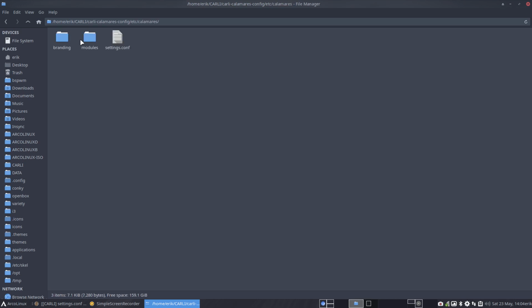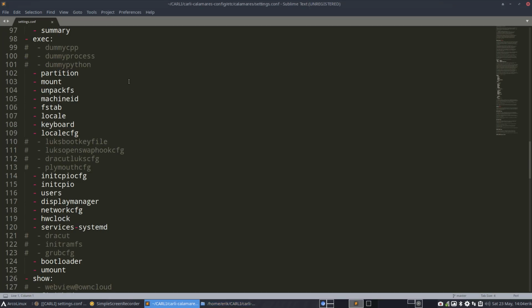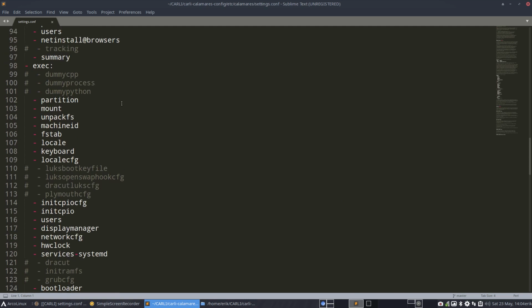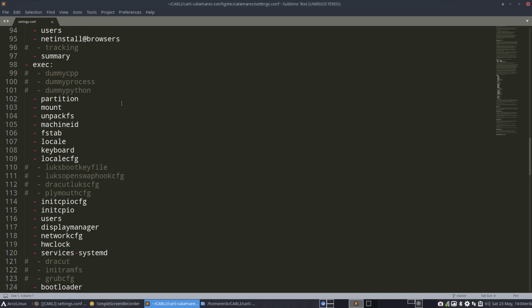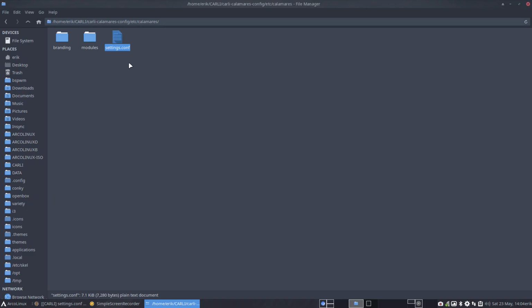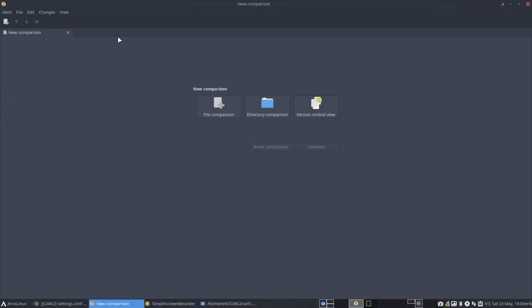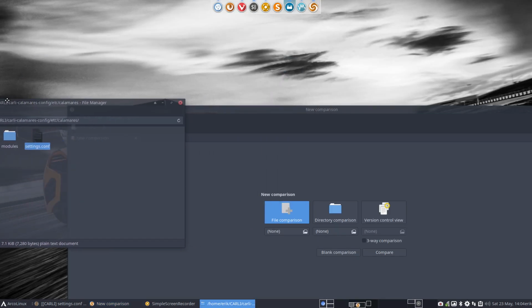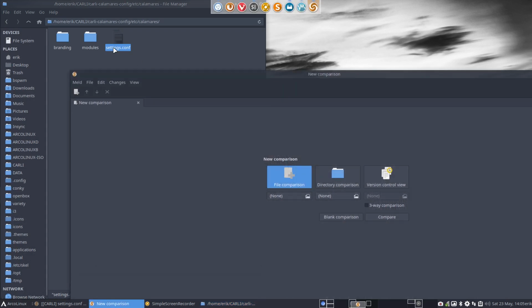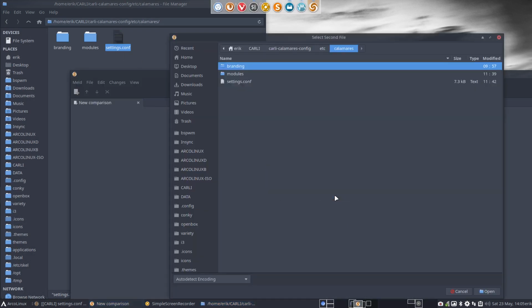So everything is good and it's not good. The list that's in here is a very small list, and compared with ArcoLinux, it's quite small. So what you would normally do, without knowing anything about Calamares, is take a look, Super F5, taking a file comparison between our settings.conf and the one that's downloaded.